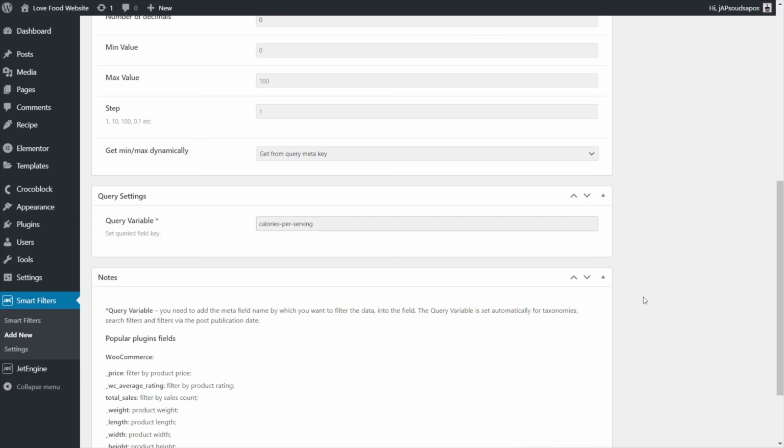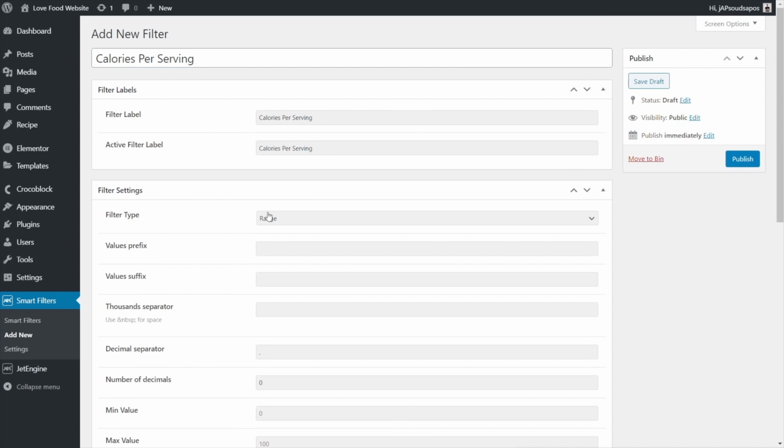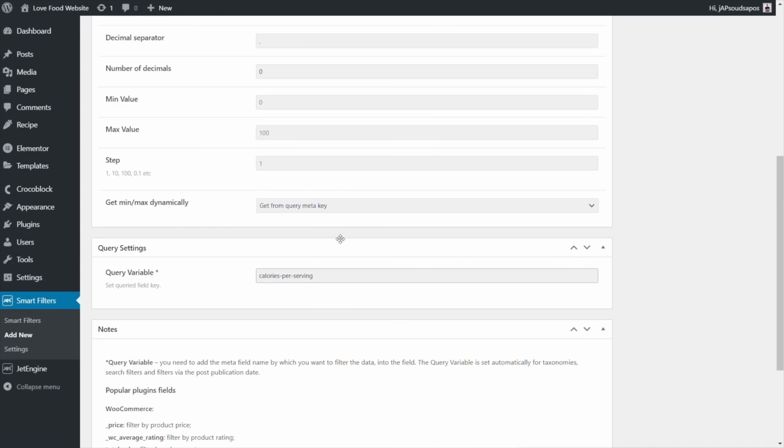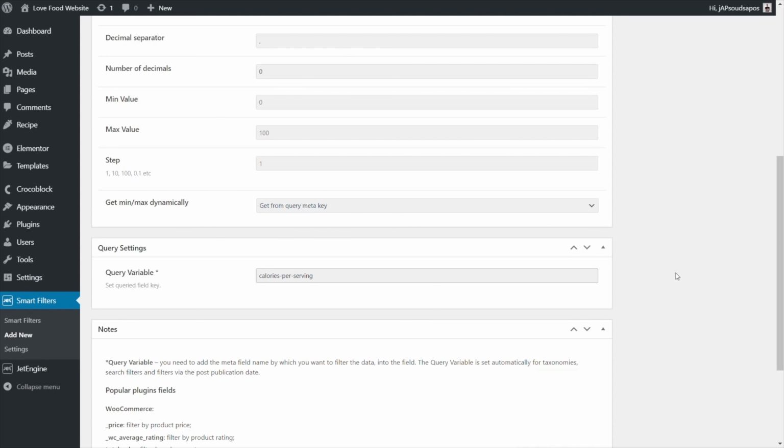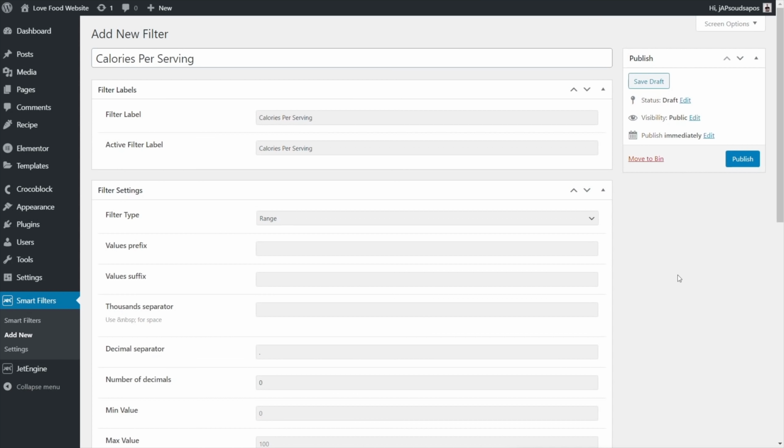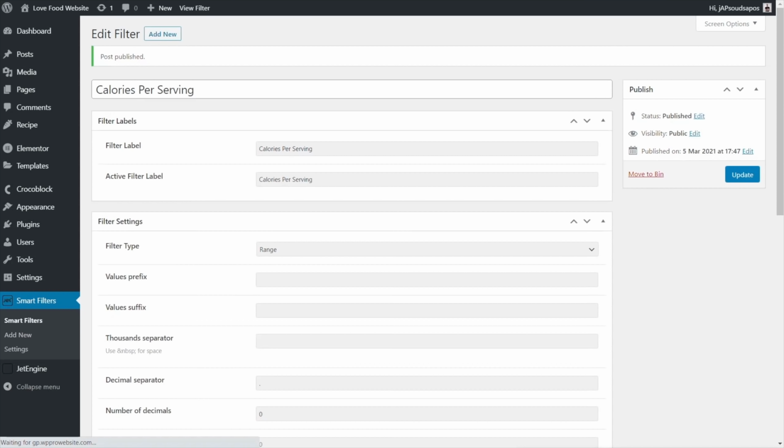That's all we're going to do. All we're saying is that we're going to use a range slider. We're going to get the values for the amount of calories and so on from the totals that we have as all of our records, and we're going to query it against the calories per serving, which is the meta field that we set up previously. I hope that makes sense. It can get a bit confusing, but the logic is pretty straightforward behind it, I think. We'll hit publish on there.